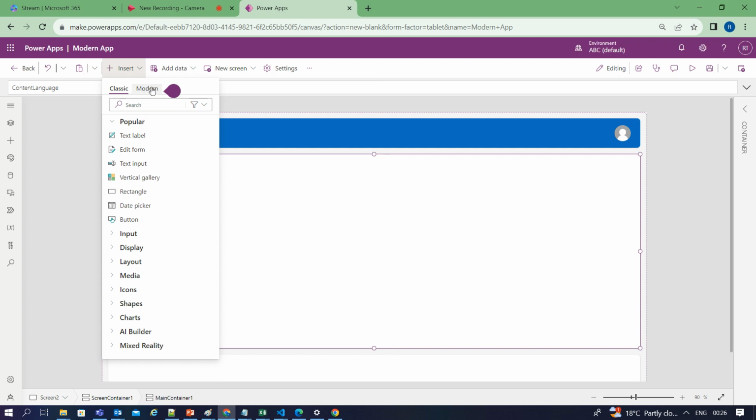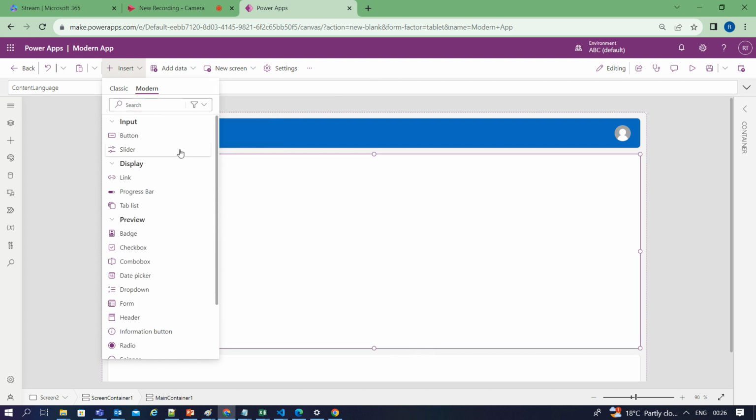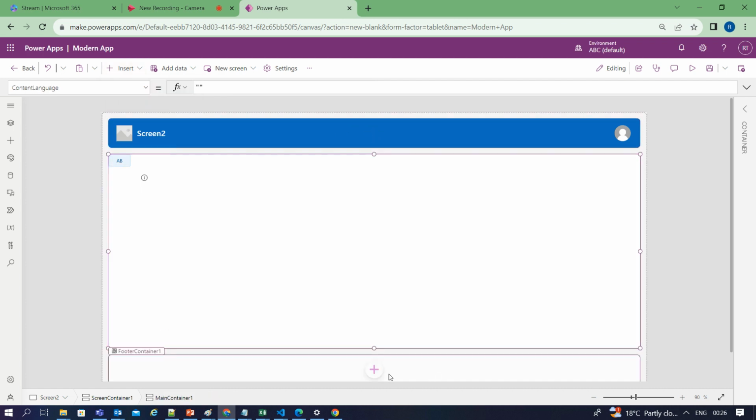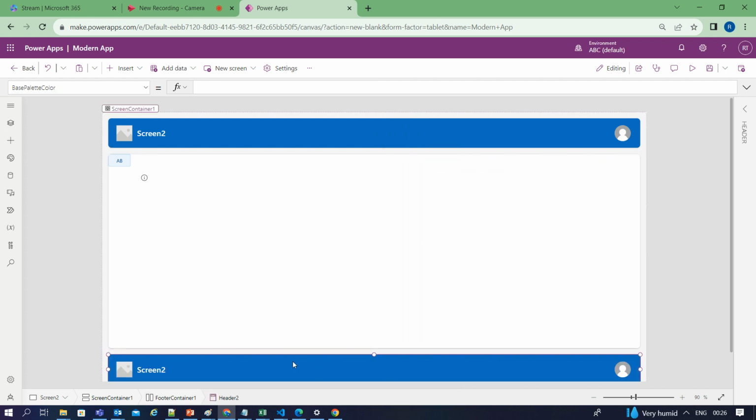And in case you click on this tab modern, these all are the modern controls which are newly introduced by Power Apps, and you can just drag and drop and check how they look like. What I have done is I have added a header control over here, and similarly you can also add a footer control over here, and you can design it accordingly. I've also added an info button over here, and a badge button over here. So it's very easy to just add a control over here.